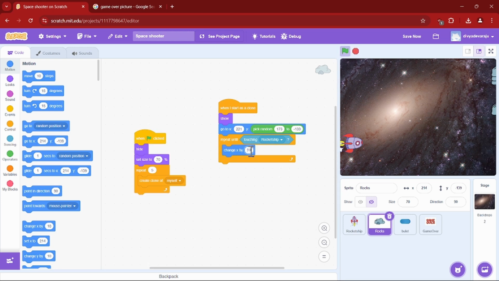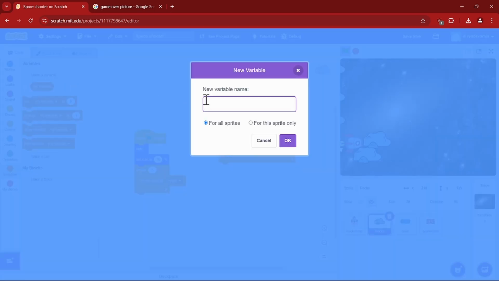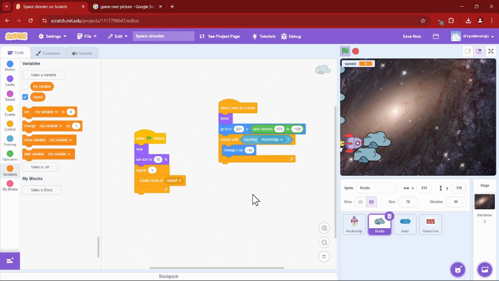So if I say negative, it's going too fast. So now we don't want the rocks to move at the same speed. We don't want all the rocks to move at the same speed. We can assign different speeds to these rocks. So what I'm going to do here is create a variable. So I'm going to go here to variables and say make a variable. I'm going to say speed and save for all sprites and click on OK.